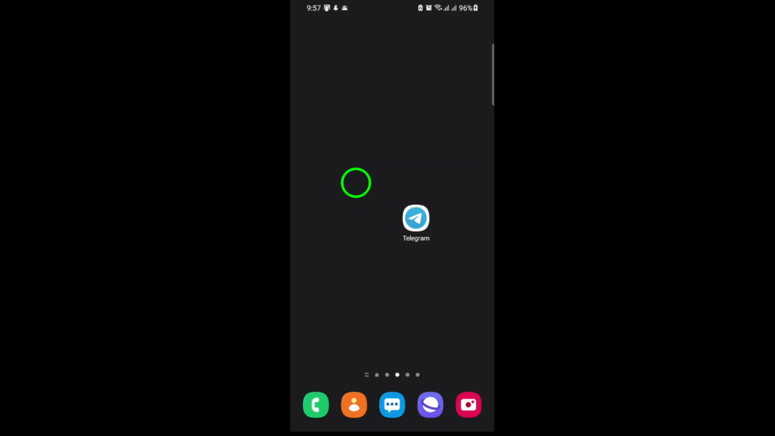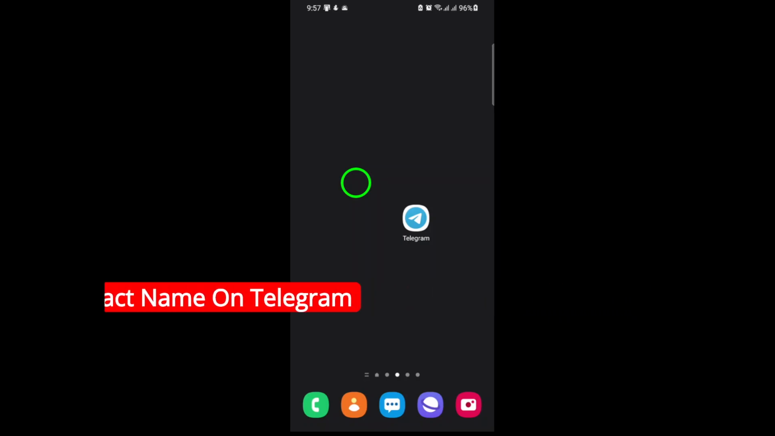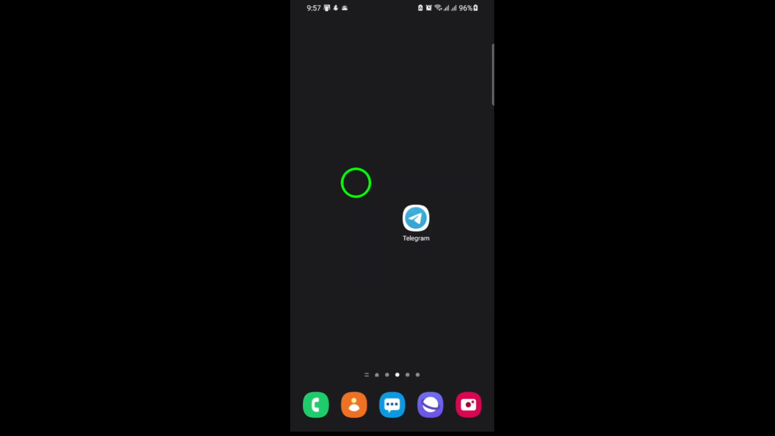Welcome. In this quick and easy guide, you'll learn how to edit a specific contact's name on Telegram, so your chat list stays organized and personal. Whether you want to fix a typo, update a nickname, or simply keep your contacts tidy, these steps will help you get it done in just a minute.